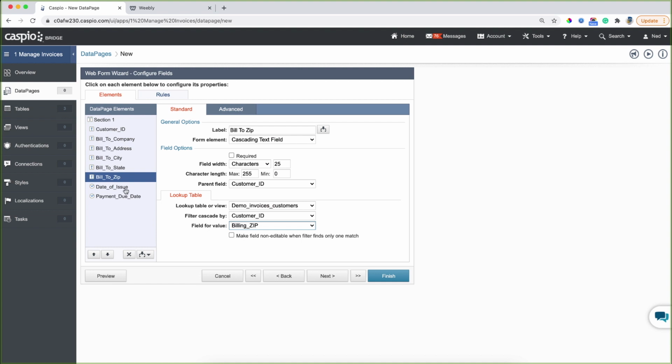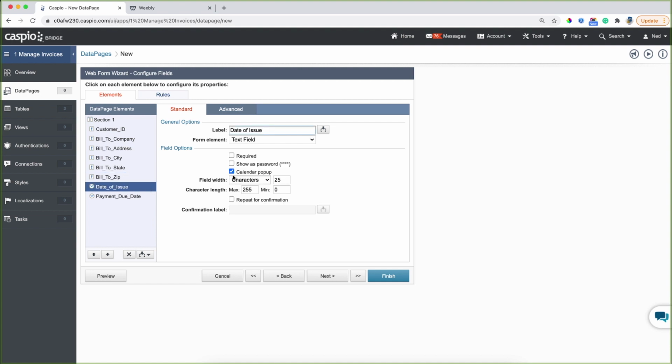For our two date fields, we're going to choose to have a calendar pop-up. You'll see in just a moment what that looks like. And once you're done configuring all of these fields, you can click on the preview button.